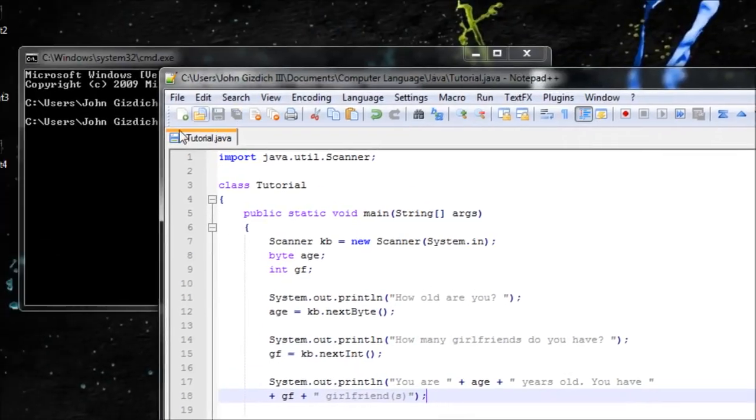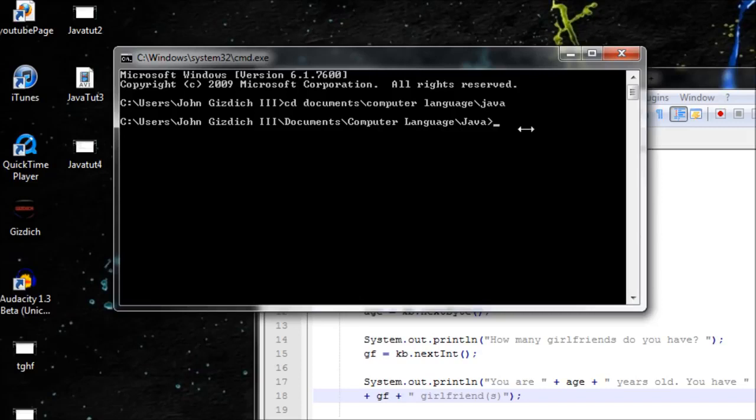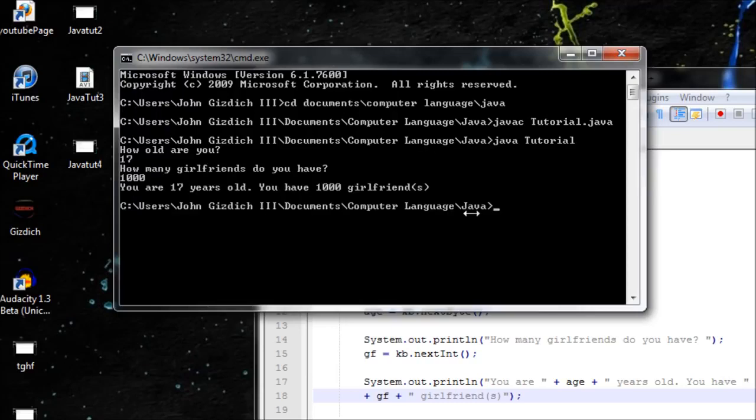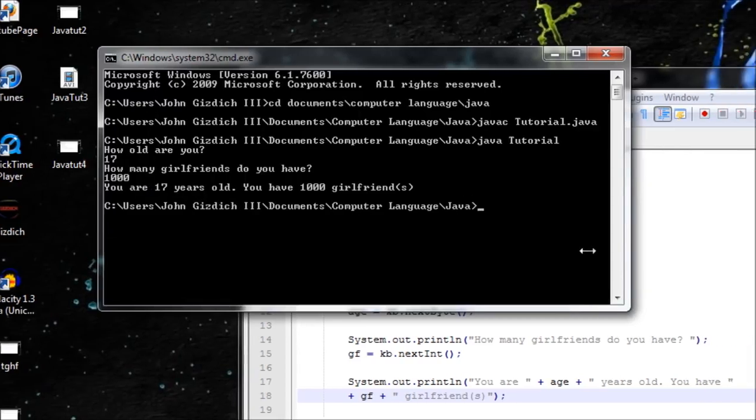Now let's save this and compile this. That'll be javac tutorial.java, which is the name of our program. No errors, that's good. Now let's run this. I'm 17. I have 1,000 girlfriends. See, it output it correctly.